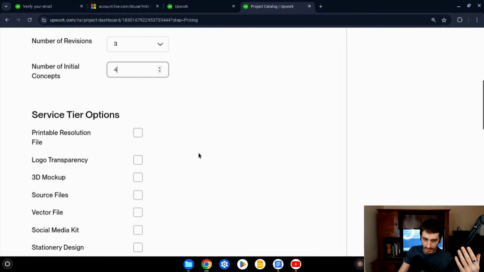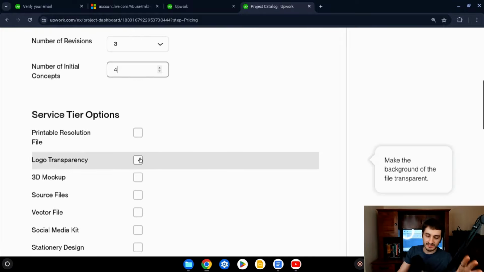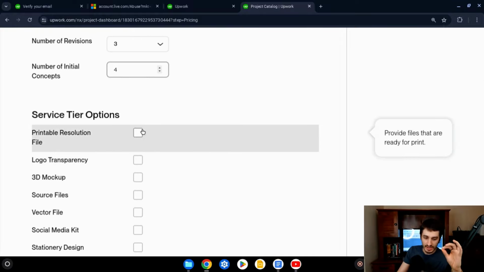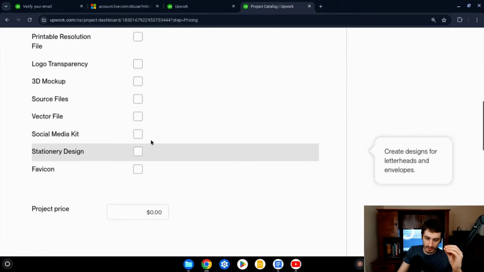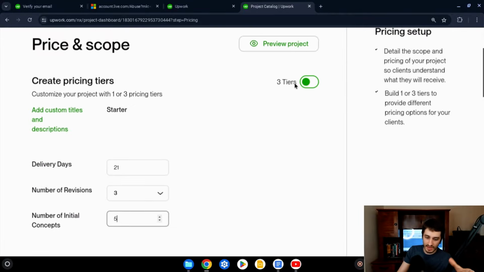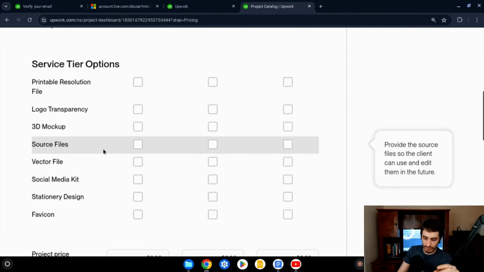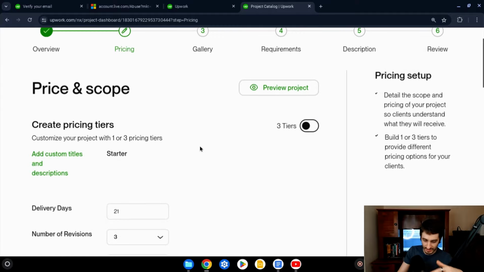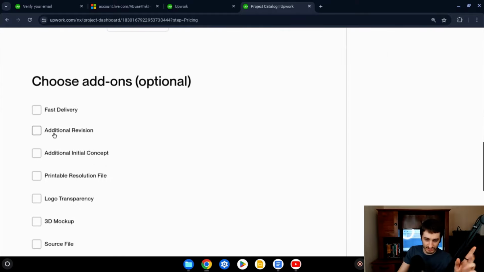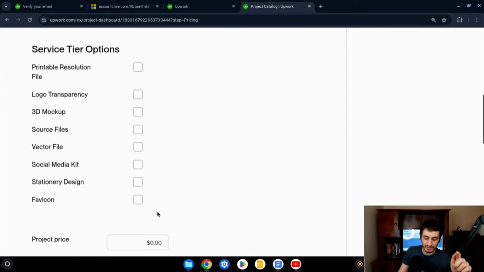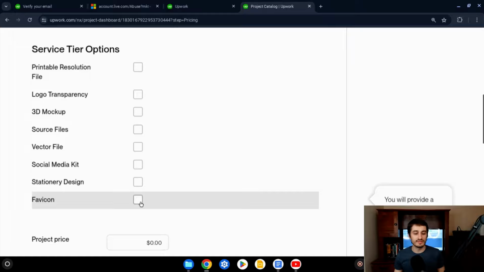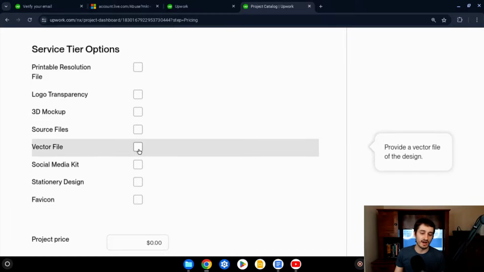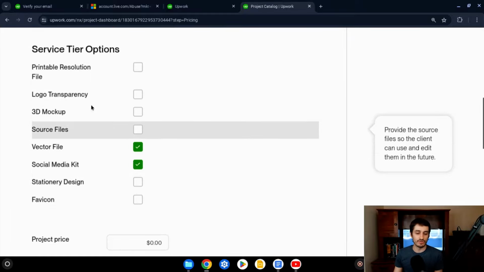Extra. Okay, no, that's basically the things that are included in this tier. So if you had 3 tiers, you could include different things for all these tiers. I kind of confused myself with the add-ons, which we're going to talk about later. So let's say that included in this package, they're going to get the vector file and the social media kit, but none of these other things.